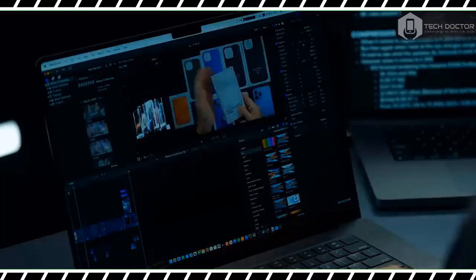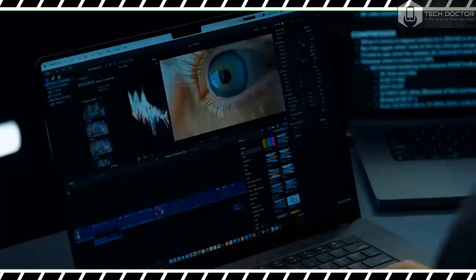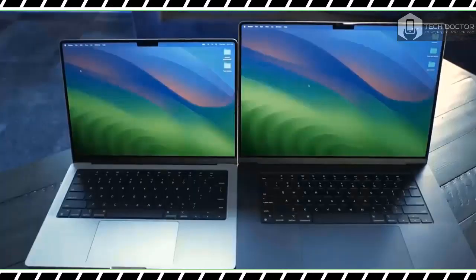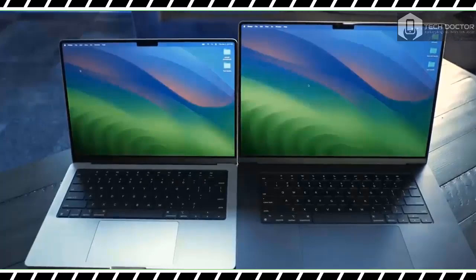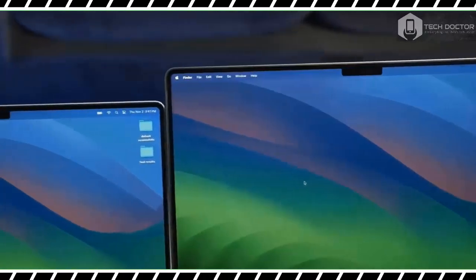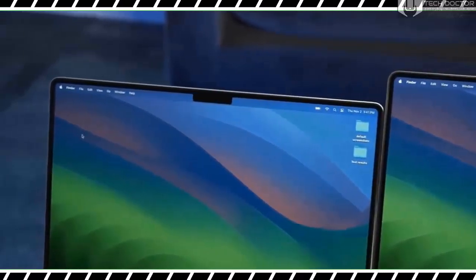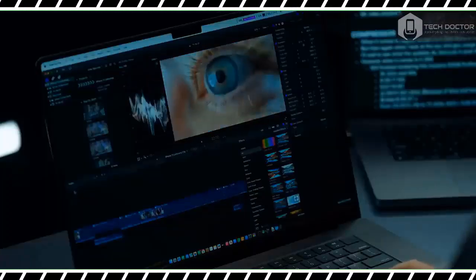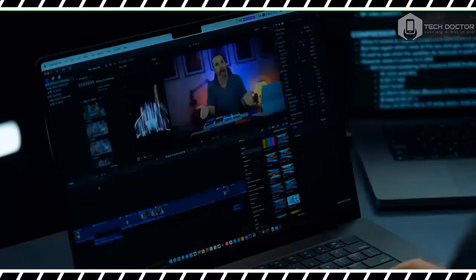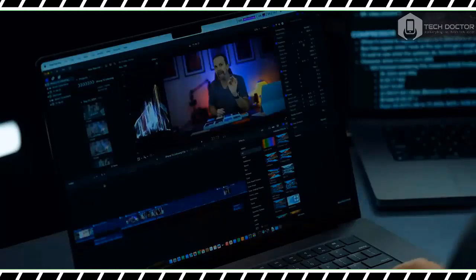In our Handbrake video transcoding test, the M3 Max driven MacBook Pro 16-inch transcoded a 6.5 GB 4K video to 1080p in 2 minutes 34 seconds. That's about twice as fast as the M2 Max, which needed 4 minutes and 3 seconds.